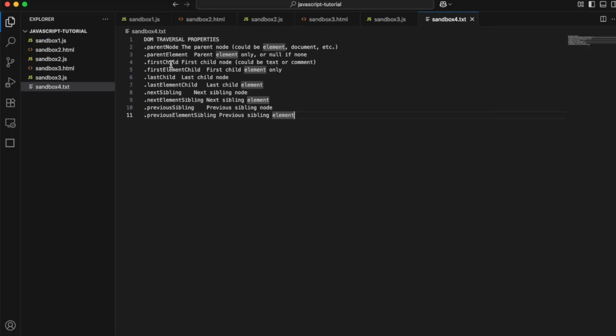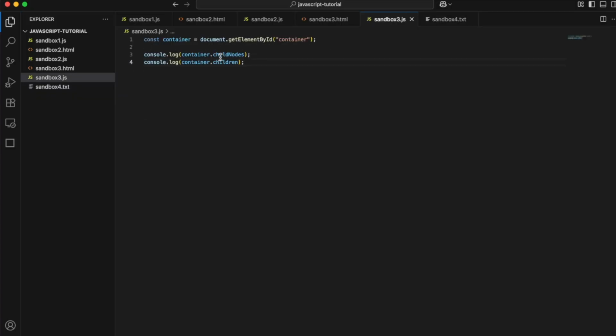But we have these different ways to access different parts of the tree that make it a little easier for you to access things like getting the sibling, getting the parent, getting the first child, which gets back the first child node. So these are just examples of other properties you can use to get around the tree, not just the ones here, container.childNodes, container.children.